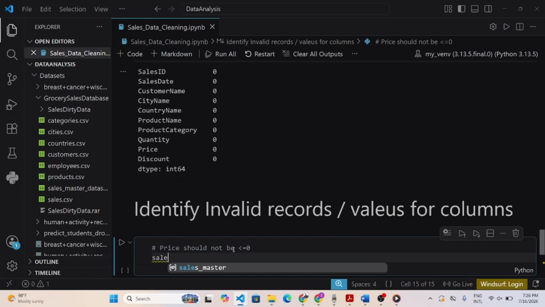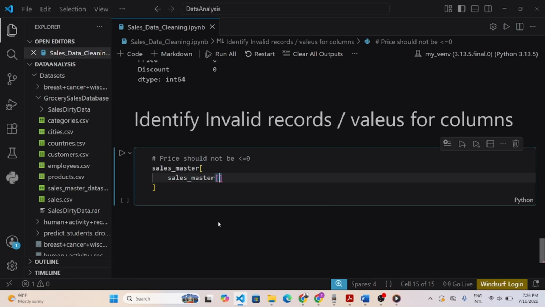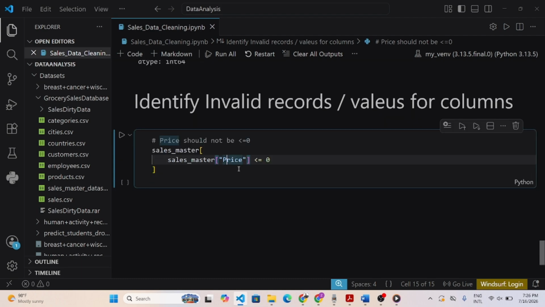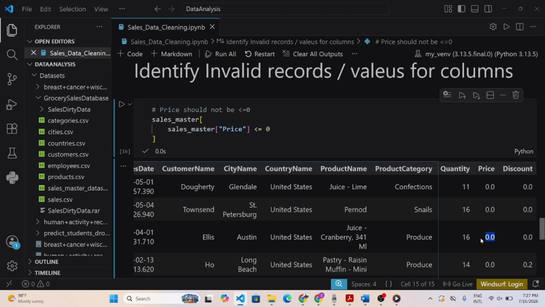We are going to apply a filter on sales master, on the price column, to check whether there are any records which contain values less than or equal to 0. If there are any records with a price value less than or equal to 0, we will remove those records, right? Here we see zeros inside the price column, which means this is an incorrect value for price.